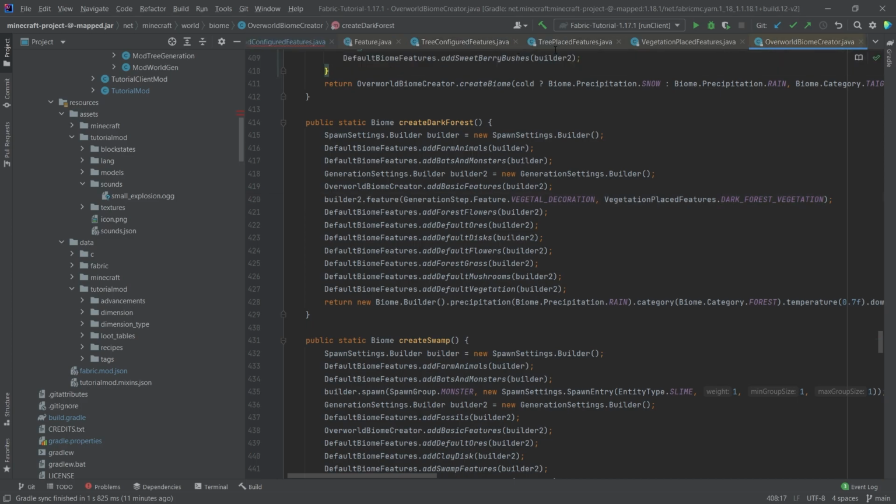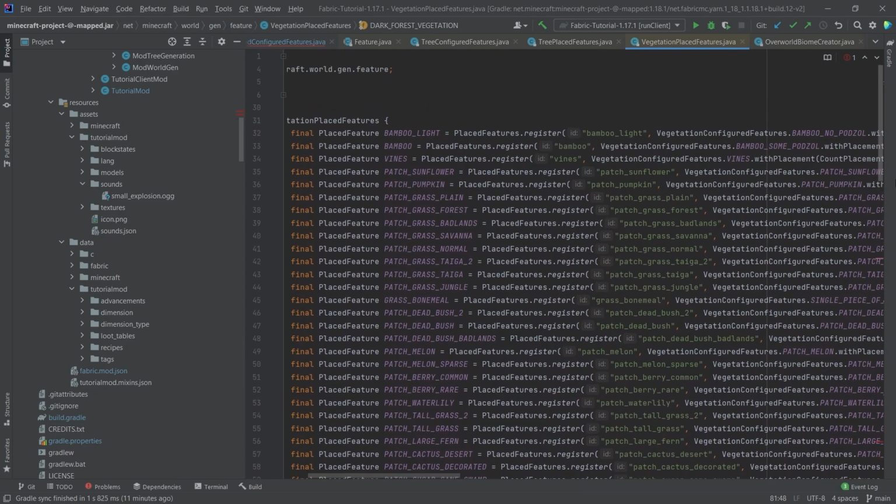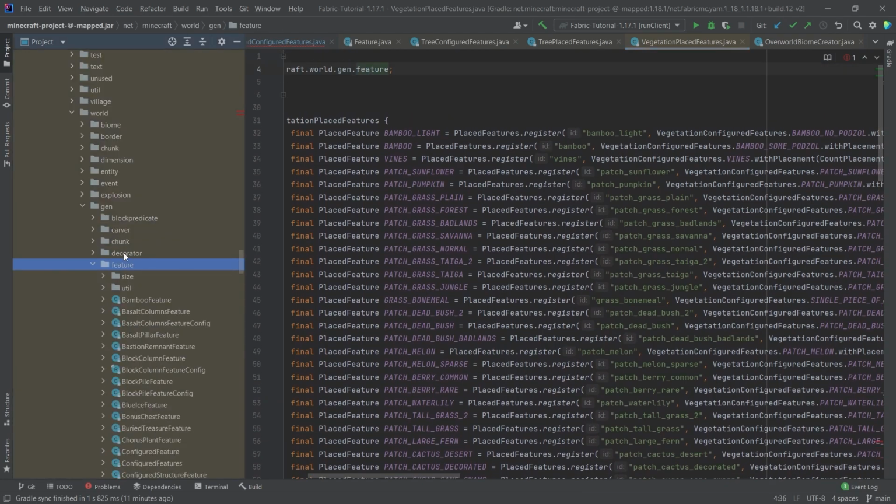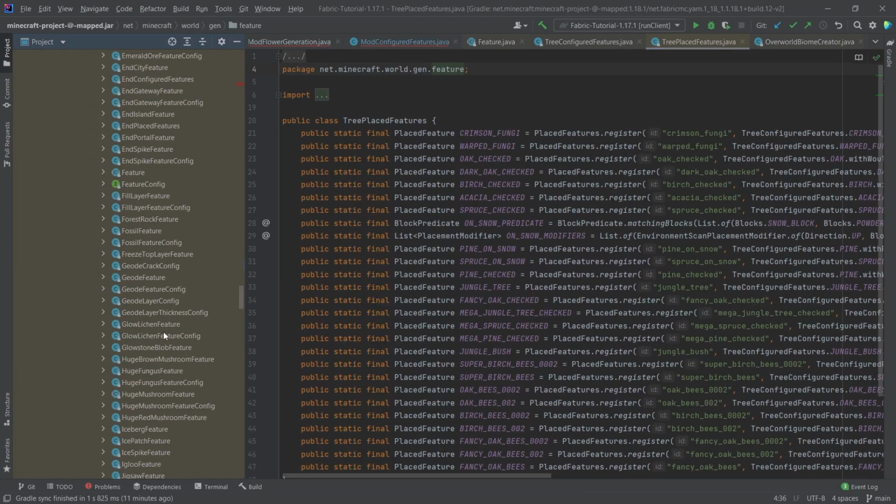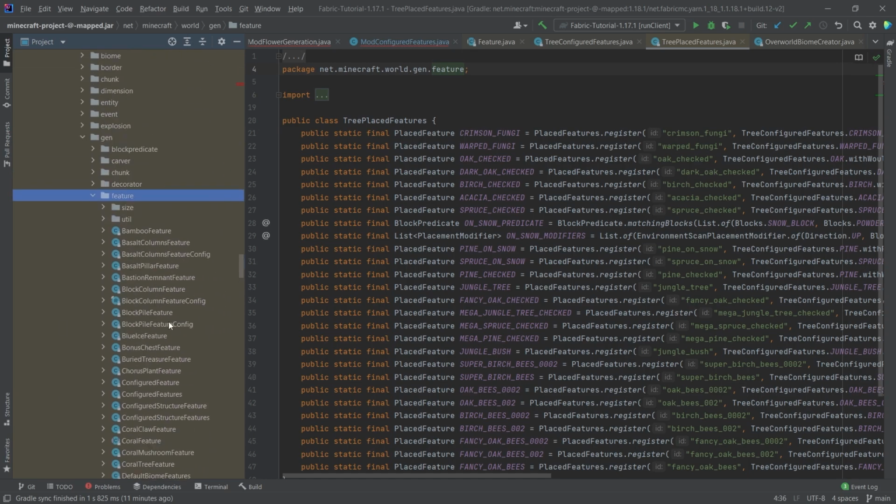So if this is absolutely crazy to you, it is. Highly recommend still taking a look at all of these classes. They should all be under the gen package feature, and then so you have all of the features as well as all of the placements in here as well.